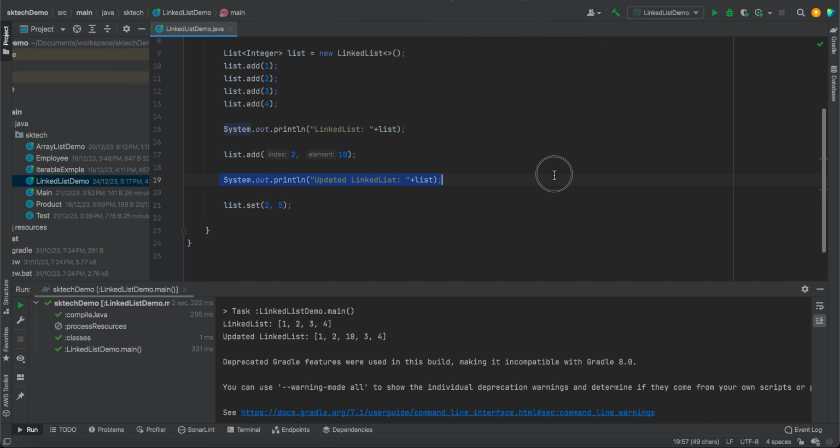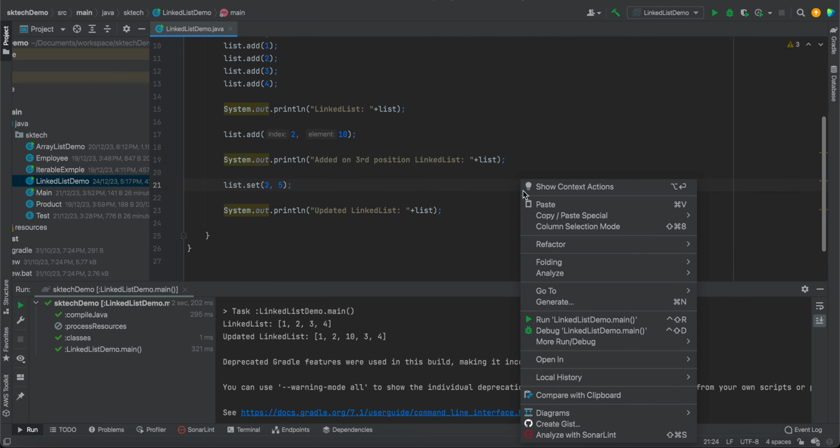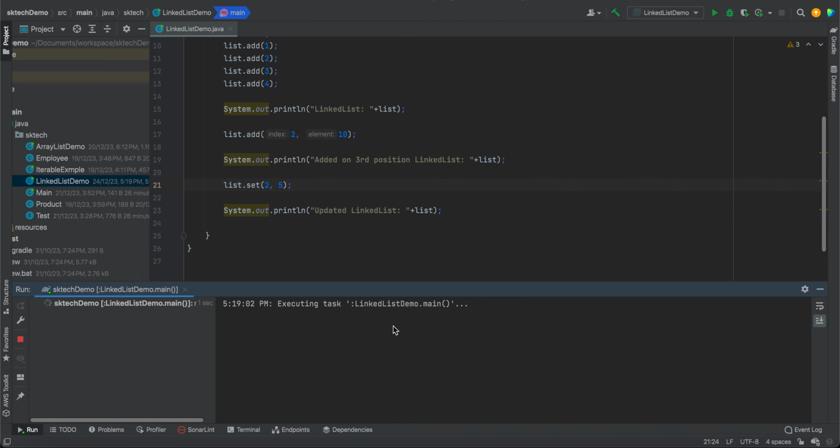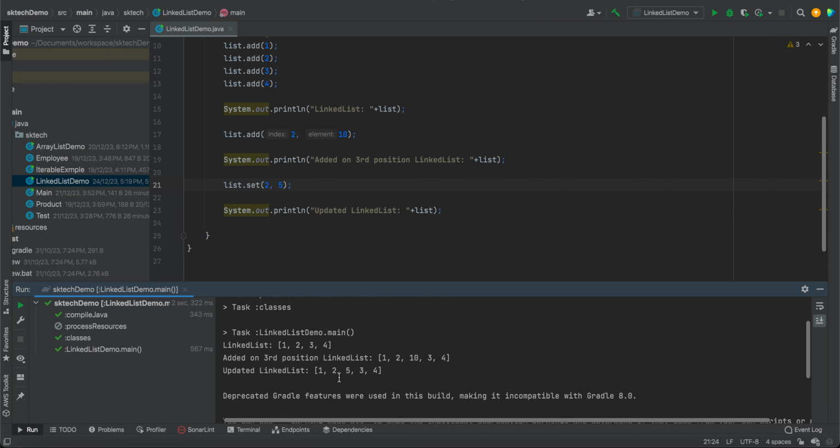Now let's print it again, and this is the updated list. Now let's run this program and see the output. Yes, if you can see, it has been updated from 10 to 5. That's what we have updated here. So this is the way we can update the list using the set method.